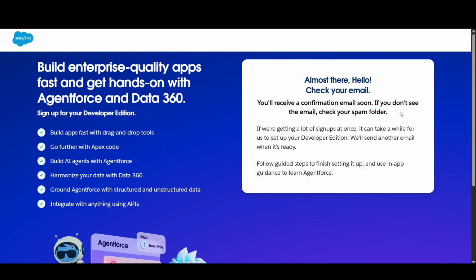Once your credentials are set, navigate to login.salesforce.com. Enter your username and password, then click Log In. If it's your first time signing in on this device or browser, Salesforce may ask you to verify your identity by sending a one-time code to your email. Complete that quick check to continue. If you ever forget your password, use the Forgot Your Password link to reset it securely.